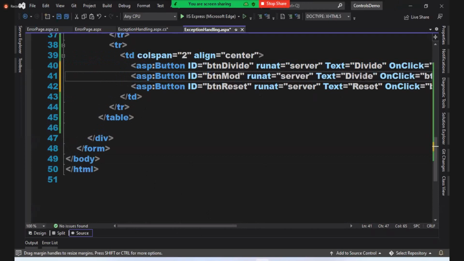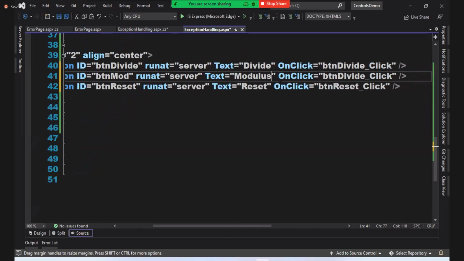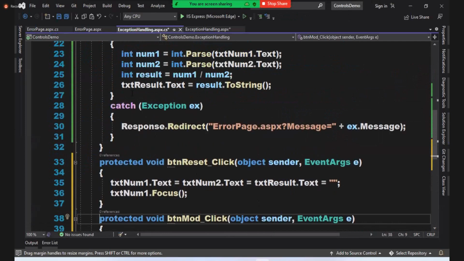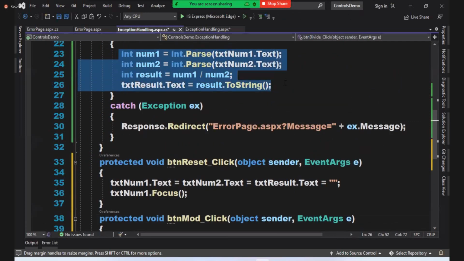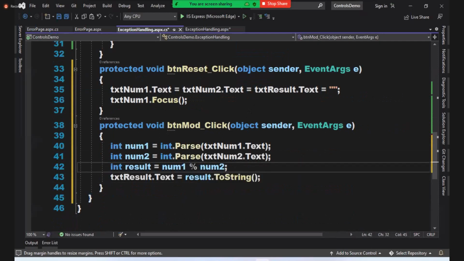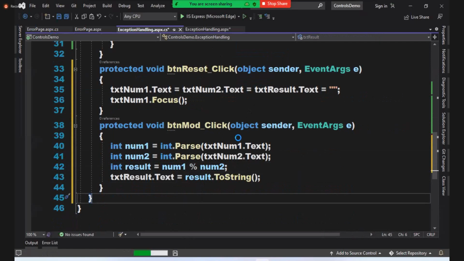Mod button, BTN mod, to find out the modulus of the numbers. On click is equals to BTN mod underscore click. Now come here. What do I want to do here, guys? I just want to find out the modulus of the two numbers. That's it. So what do you write? Percent sign, that's all. It's a modulus. Now run.